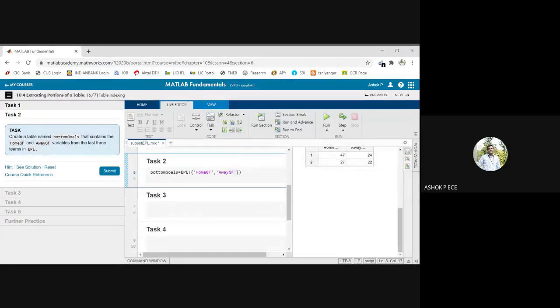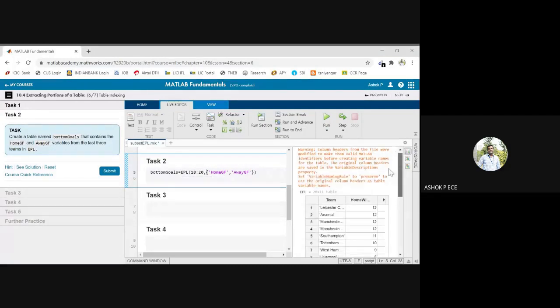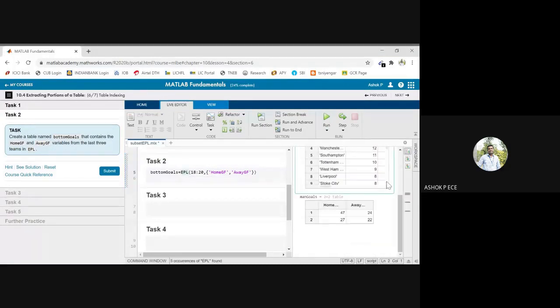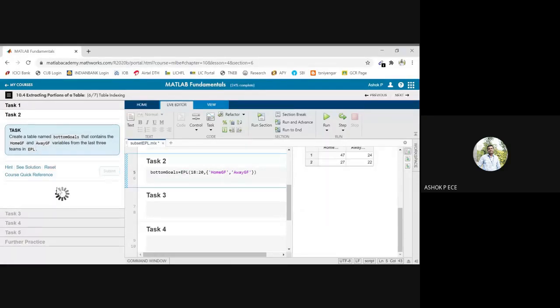Last three teams. Last three teams means I can write 18, 19, 20, right? So can I put like this 18 to 20? Assuming that I have a 20 cross 11 elements. So I have this table with the 20 elements, right? Last three you see 18, 19, 20. Simple, right?